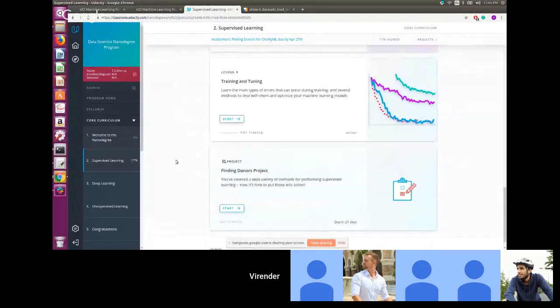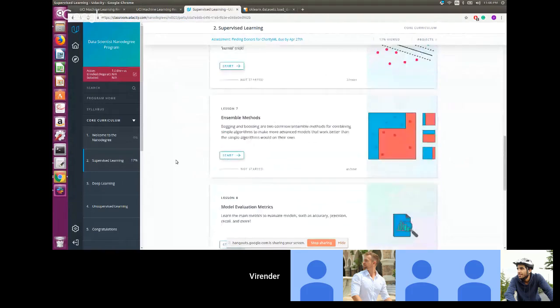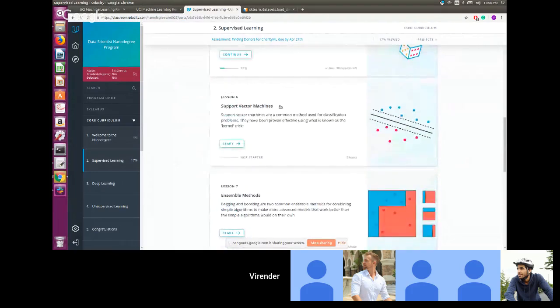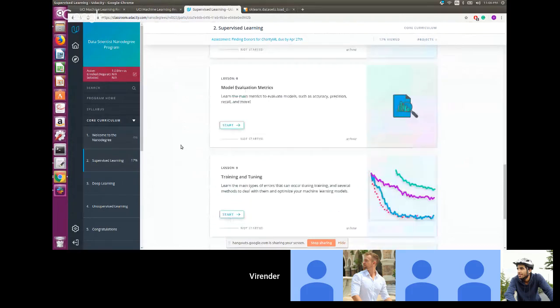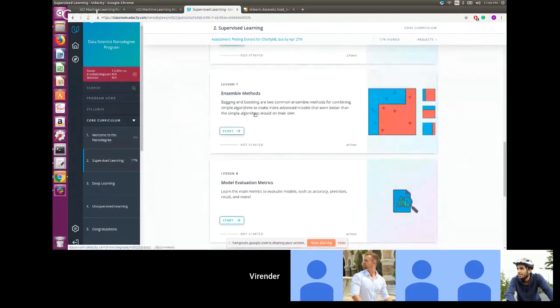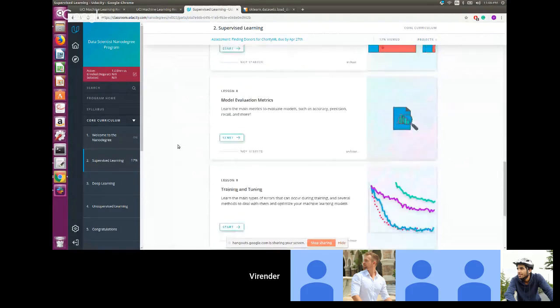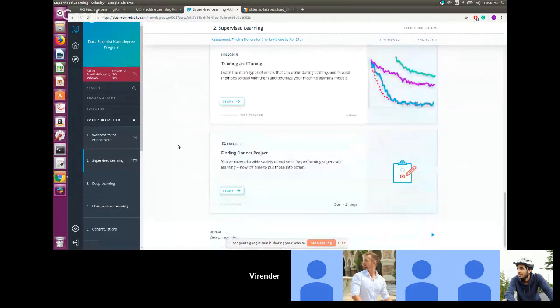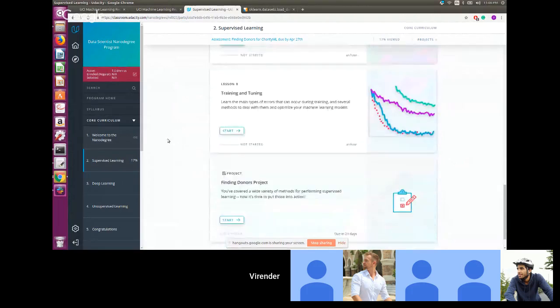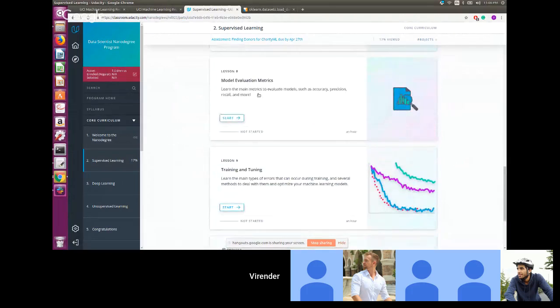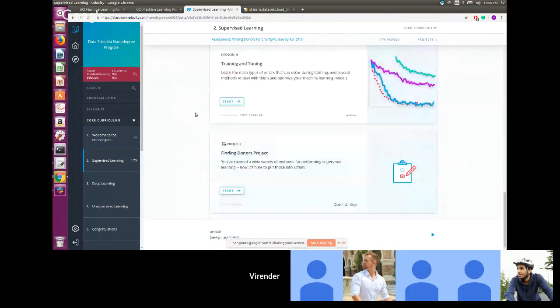So by next week, many of you will have completed support vector machines and will be in the ensemble methods and model evaluation metrics. Some of you have already reached here. Next week we'll also do something on evaluation metrics. This is how we compare the differences of models: their accuracy, precision, recall, and the theoretical stuff is also there.